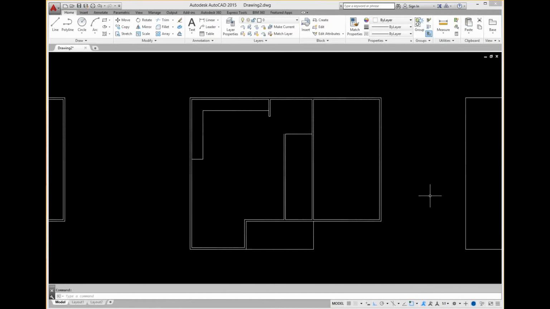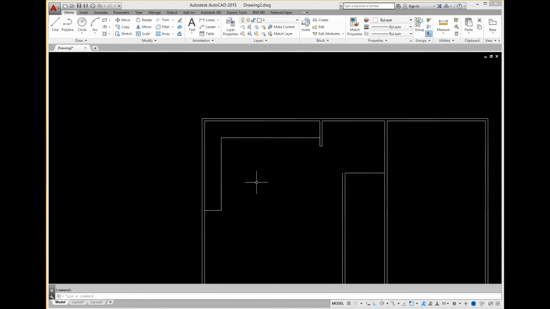This is where we left off last time. Now we're going to add some more details to our kitchen cabinets. Zoom in here a little bit.